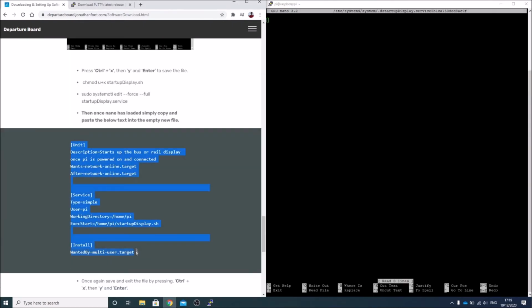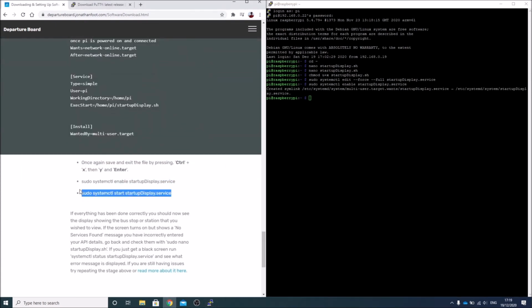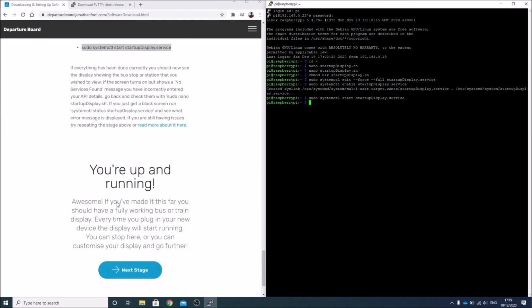Once you've done that, you should hopefully see your display now outputting live data for the station or stop that you have selected. It will continue to do so every time you now turn off and restart your Pi. And that should hopefully be it.